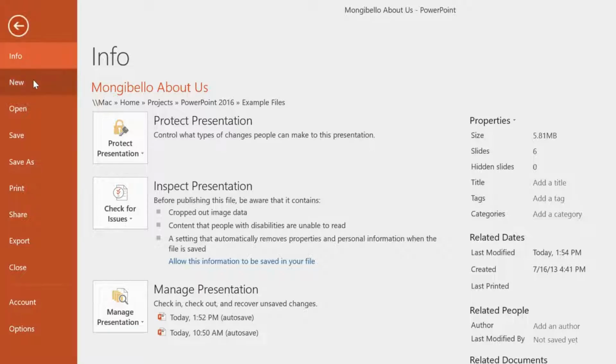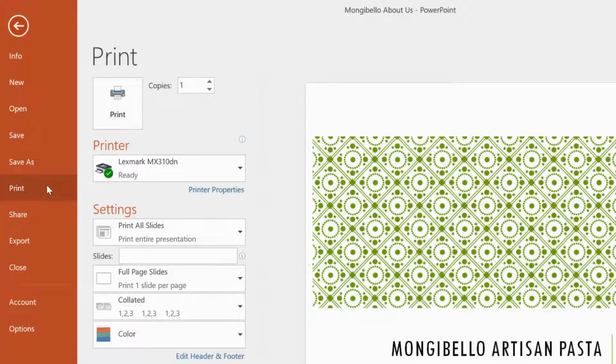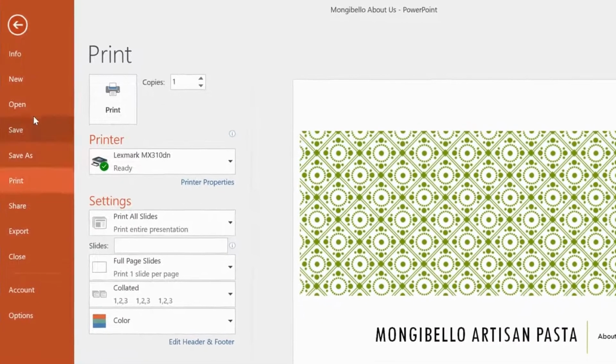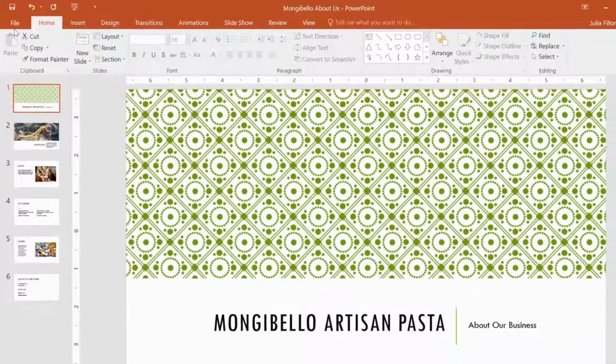All you have to do is click an item in the left pane and it'll open on the right. This makes it easy to find what you're looking for and review your options all in one place. That covers the basics of PowerPoint. Now that you're comfortable with the interface, including the Backstage view, the ribbon, and the work area, you're ready to start your first presentation.